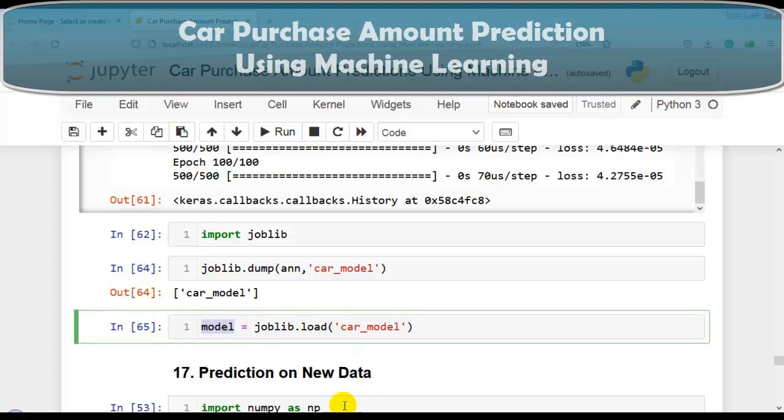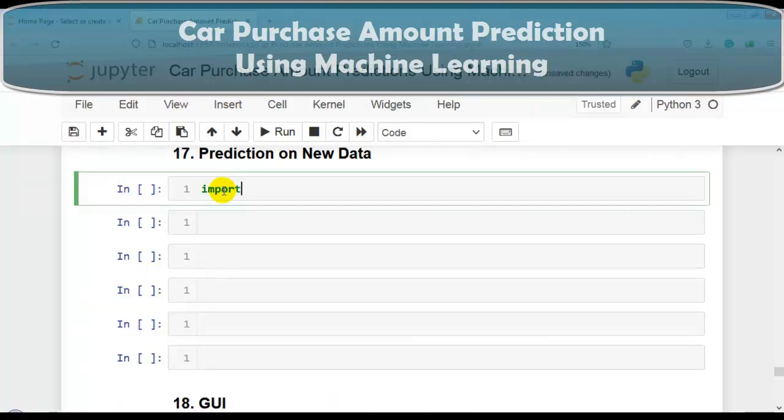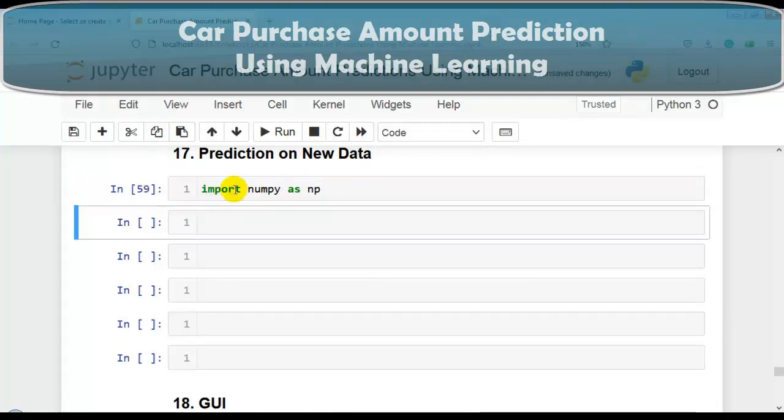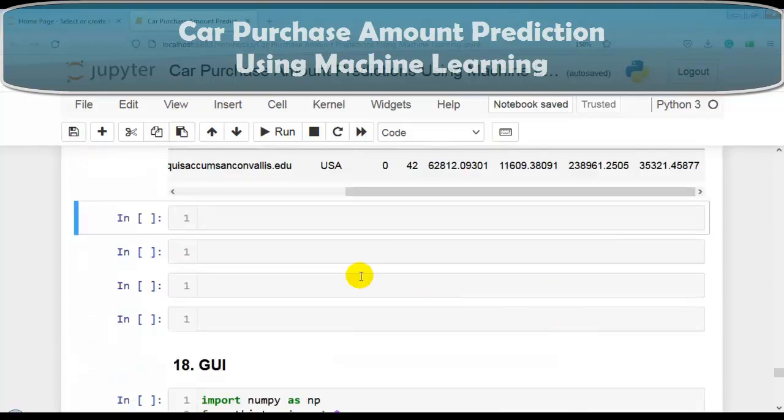Let me show you this. So here, let me first import numpy as np. Let me execute this cell. As you can see over here, our numpy library is successfully imported. So let me display the first row of our dataset using the head method. As you can see over here.